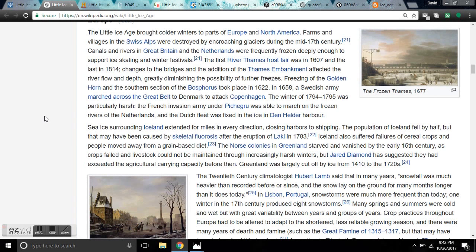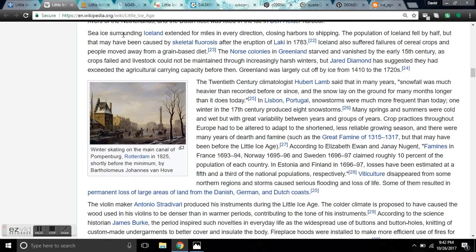In Europe, the Little Ice Age brought colder winters to parts of Europe and North America. Farms and villages in the Swiss Alps were destroyed by encroaching glaciers in the 17th century. Canals and rivers in Great Britain and the Netherlands were frequently frozen deep enough to support ice skating and winter festivals. The first River Thames Frost Fair was in 1607 and the last in 1814. Changes to the bridges and the addition of the Thames embankment affected the river flow and depth, greatly diminishing the possibility of further freezes. You can read about more of Europe.